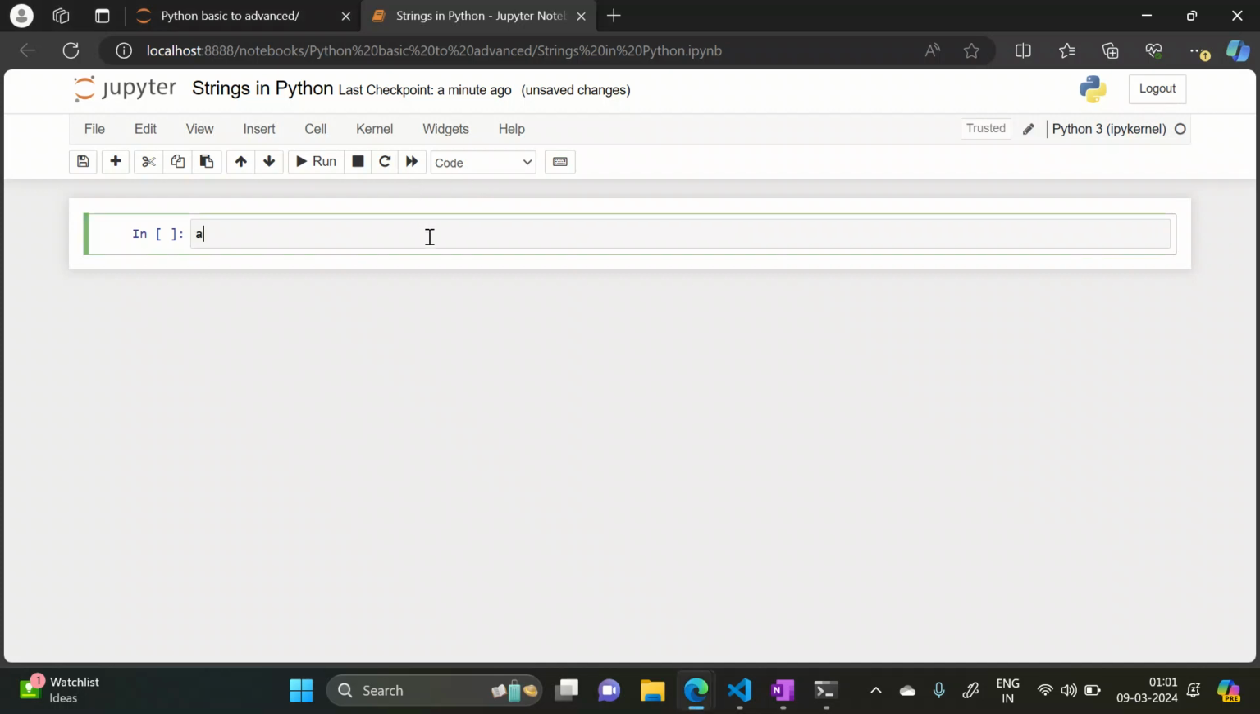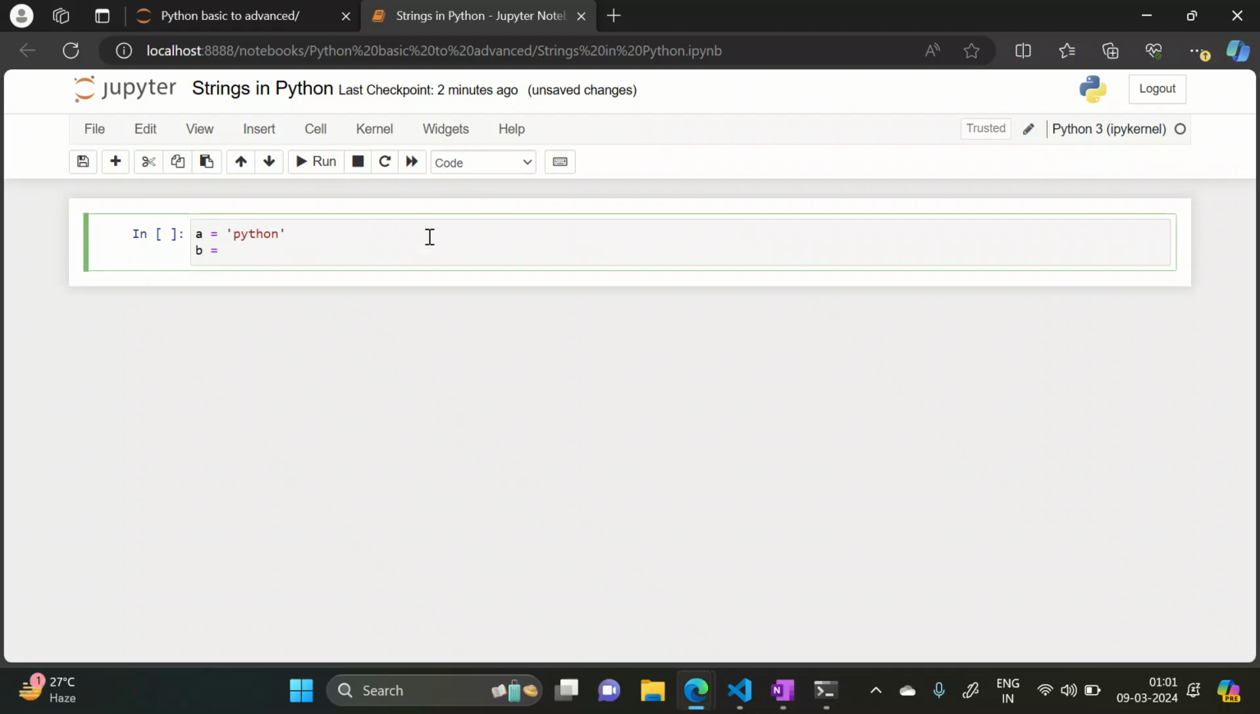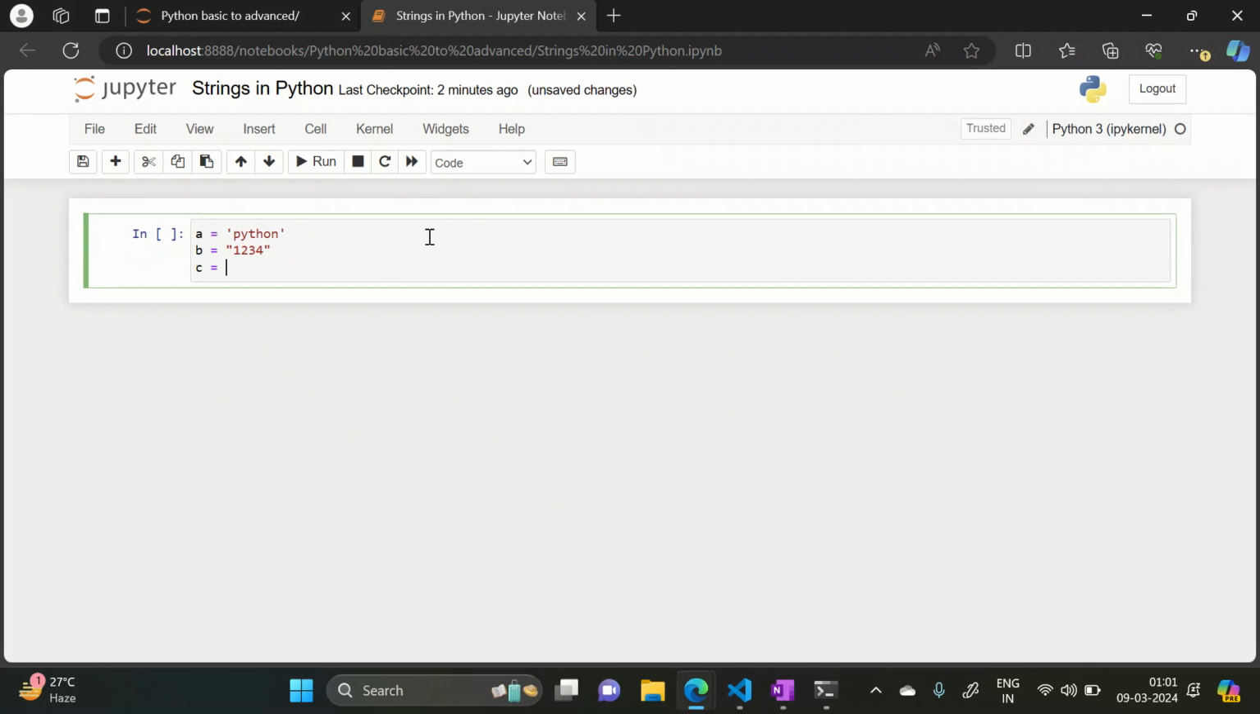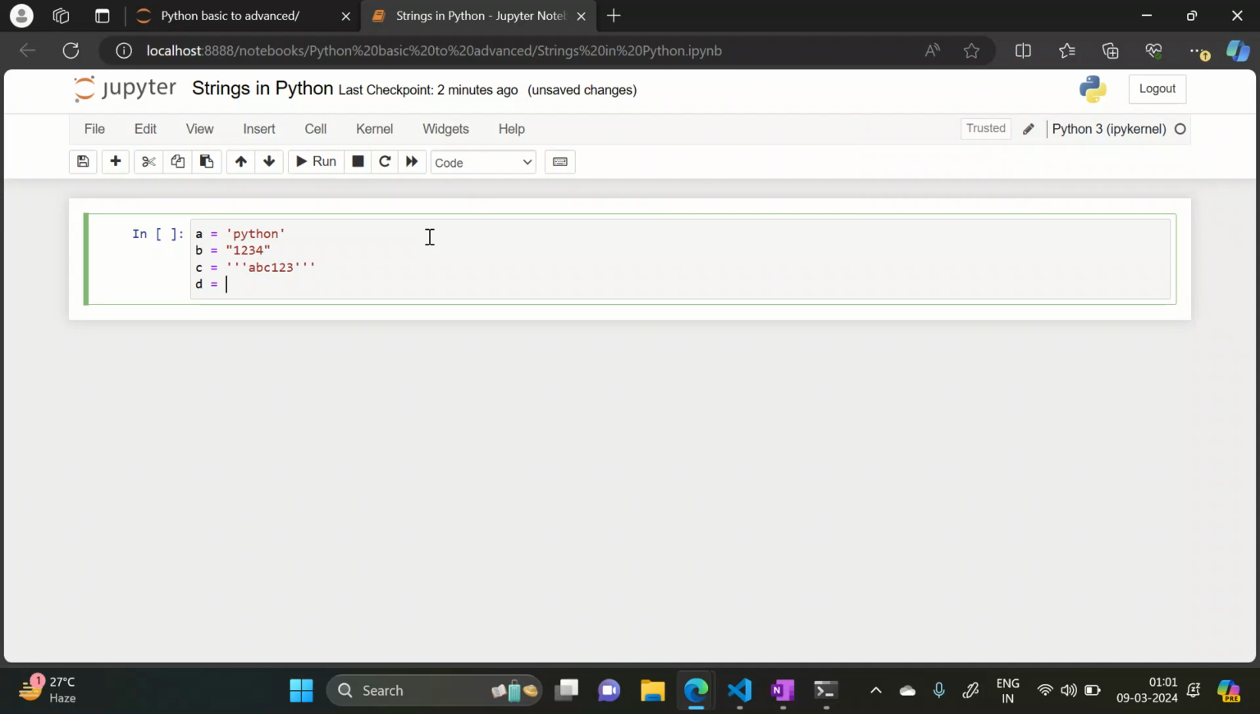So let's quickly see. Suppose I have a variable called a which is having some value like Python, and I have another variable called b which is having some number, and then I'm having a variable called c which is having triple single quotes, and let's put in some random things: a b c 1 2 3. We can also declare it like this, with three double quotes, def, anything, any set of characters, or you can put some special characters also. All these four are a type of string.